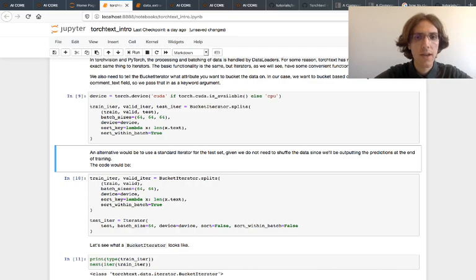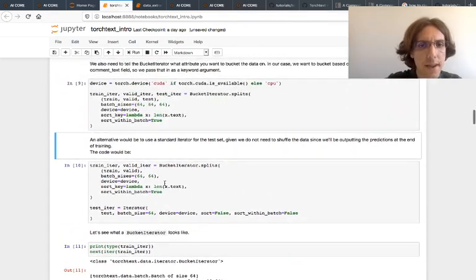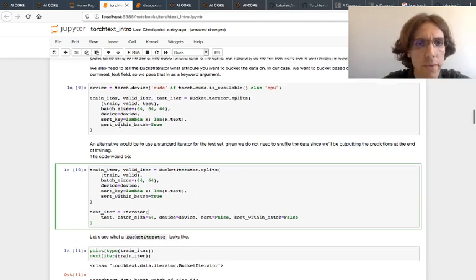So we're just going to run that. Here, there is an alternative way that you can do this. You can define a bucket iterator for the train and the validation data set, and a normal iterator on the test data set, because the test data set doesn't need to be sorted. So you can do that as well. However, I think the first configuration is more common.